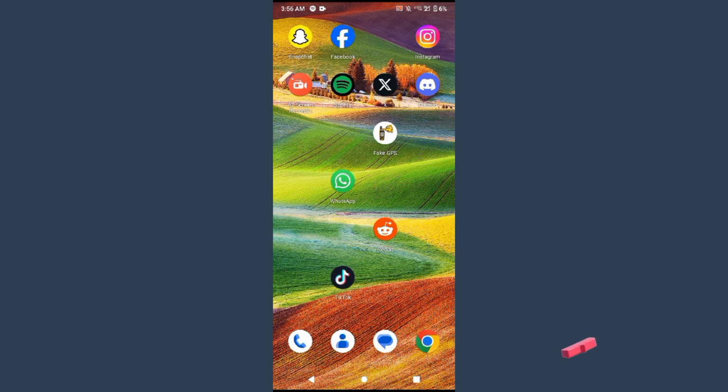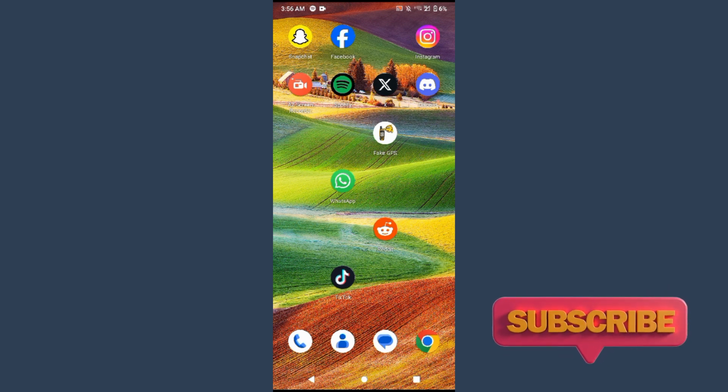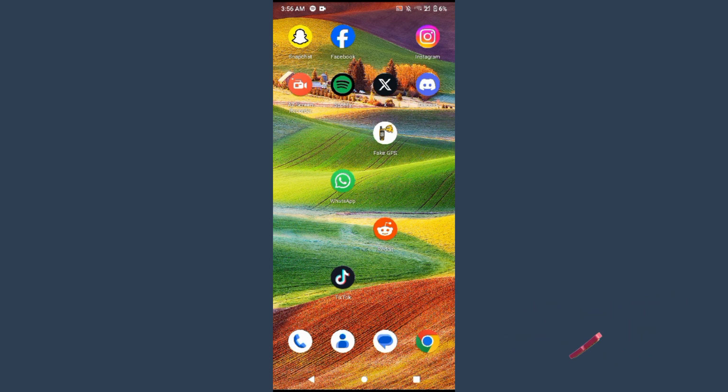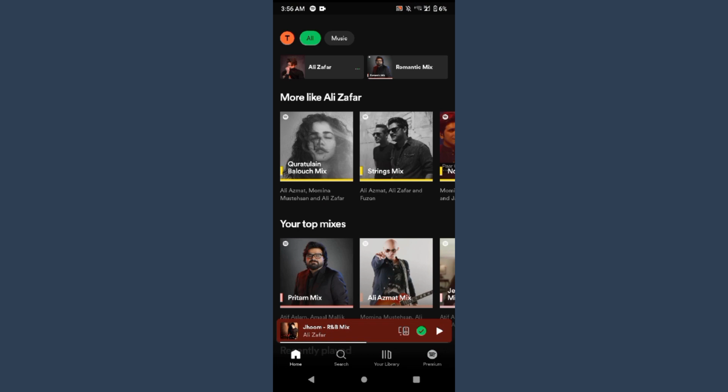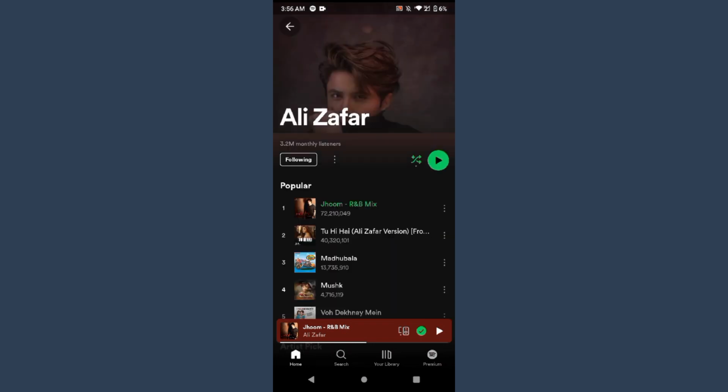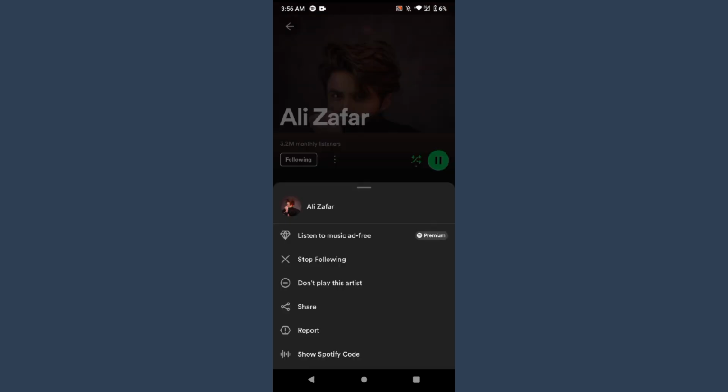So many people are searching about how they can start a Spotify group session. First of all, you have to open your Spotify mobile application and log into your account. After that, you have to search or select any song you want to play in the group session. Let's suppose I want to play this song in my group session. Just tap on it, and once you tap on it, the song will play on your Spotify, and here you will see different options.